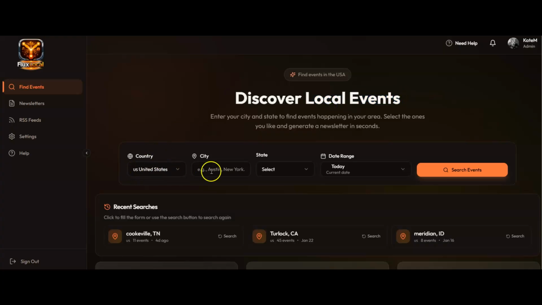All you've got to do is enter the details of where you are, and this is going to scrape events out there and turn it into a local newsletter for you. You can keep editing it if you want to add extra things, but this is going to be your quick start, your shortcut to a local newsletter.